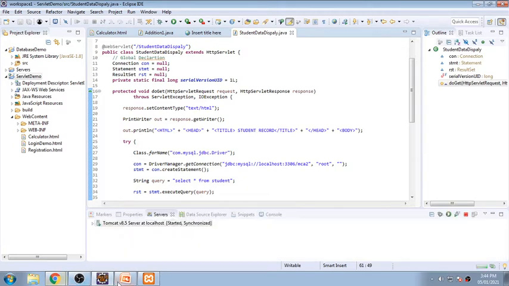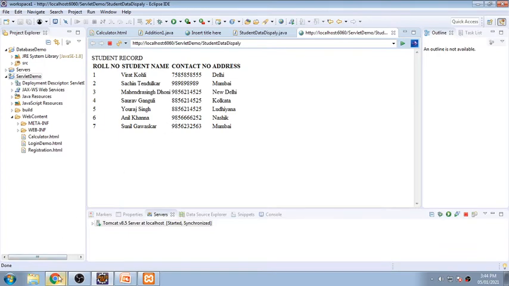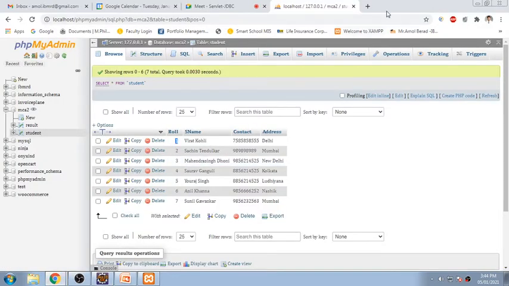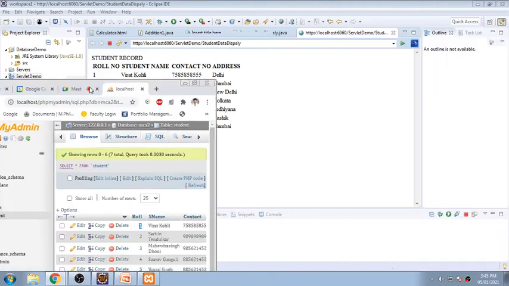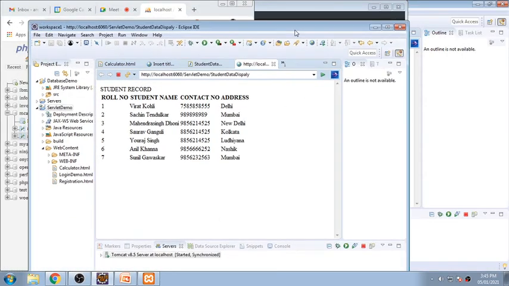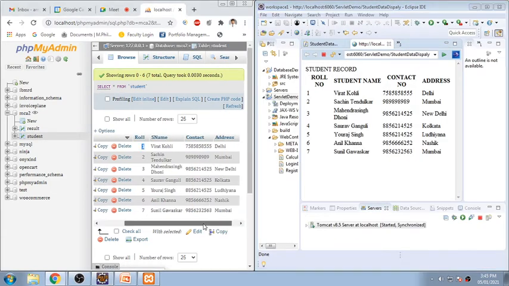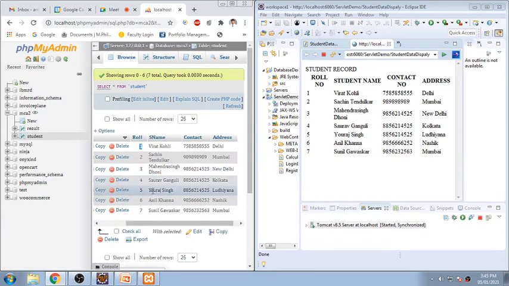First we'll see what is there in the database, and verify whether it is actually there. What we have seen in the database was this record, see this record, and we have received the same on the browser. So it was Virat Kohli, second was Sachin Tendulkar, Mahendra Singh Dhoni, Saurabh Ganguly, Yuvraj Singh, Anil Khan, and then Sunil Gavaskar. So see, we have retrieved each and every record and displayed it in front of you.